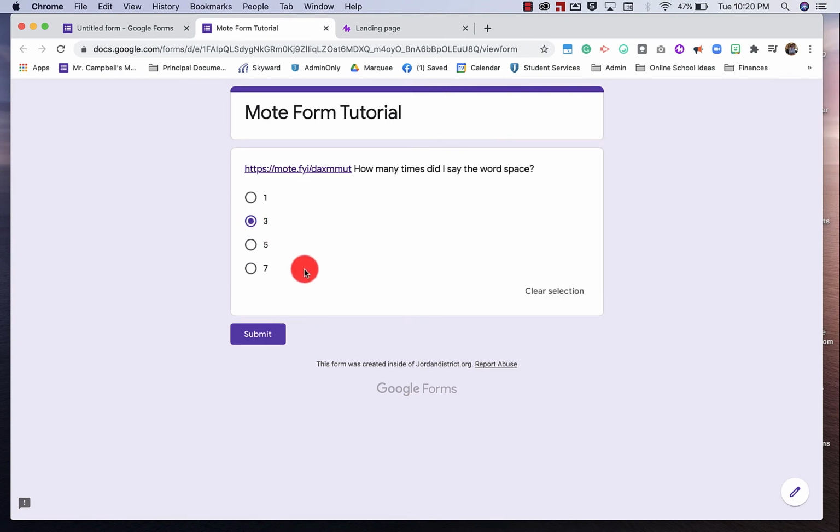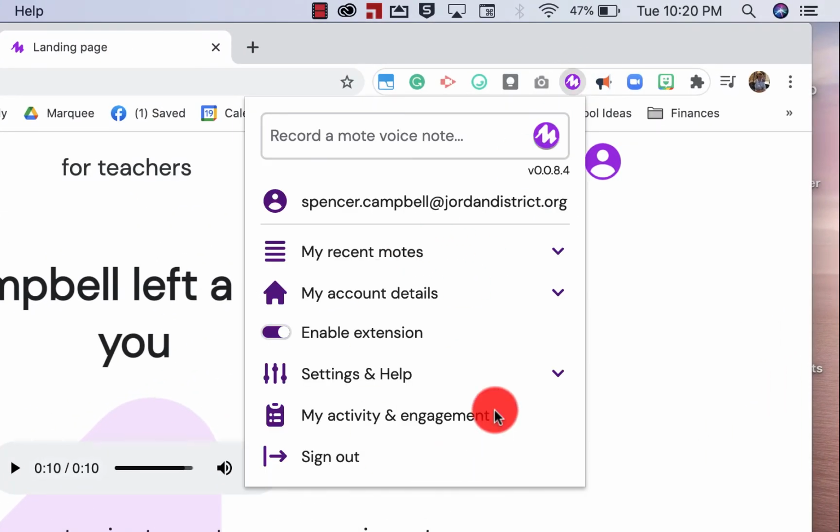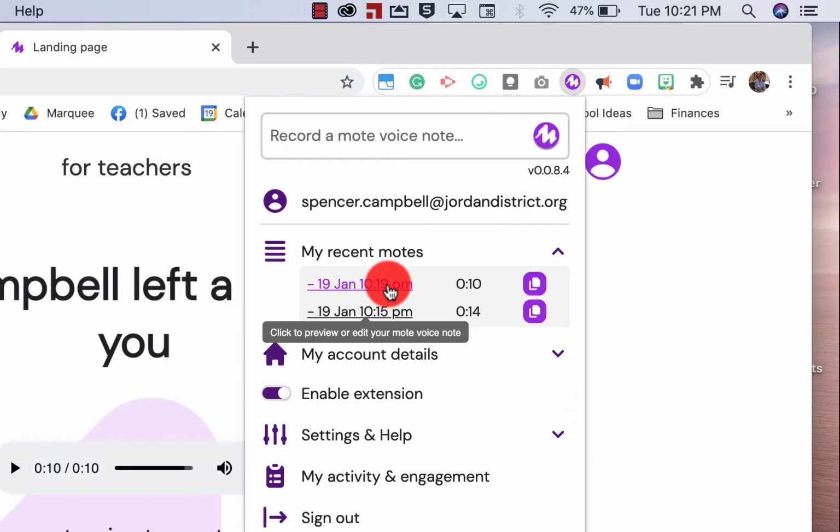So then I would go ahead and answer the question and go through the process that way. Now, with your Motes, when you go to My Recent Motes, it will show you the recordings that you have done recently. So in case you didn't grab it or it didn't copy to your clipboard, you can go back, listen to it. Right there, there's the copy link. If I click here, I can edit the name of it, and I can also preview it.